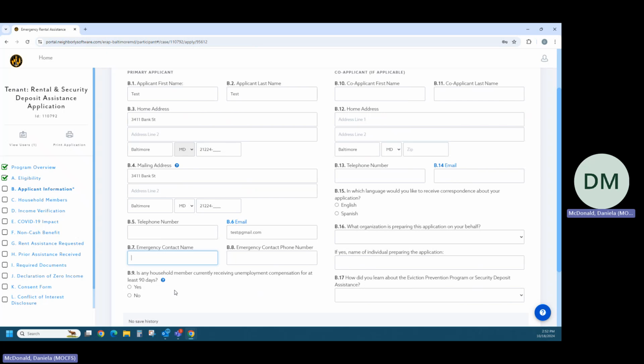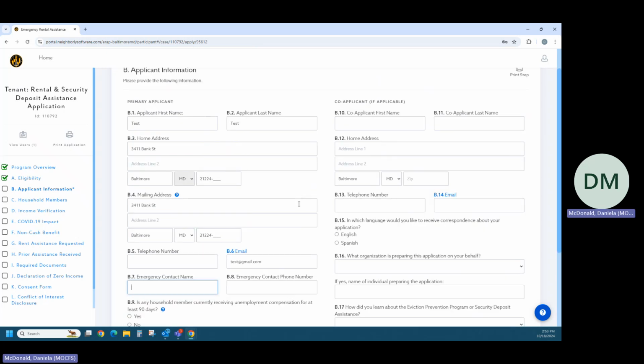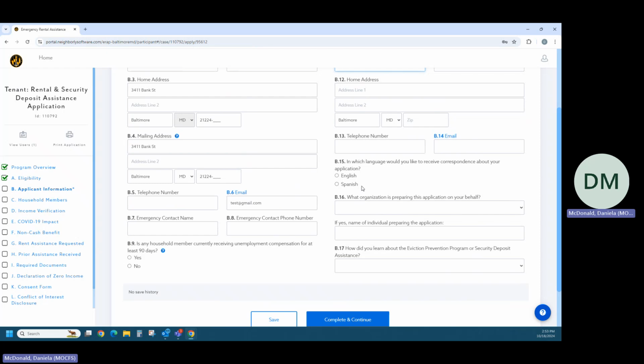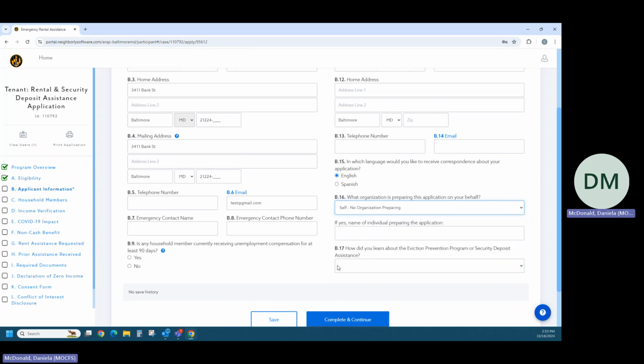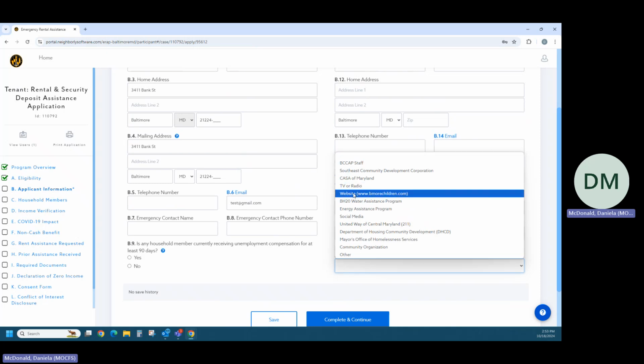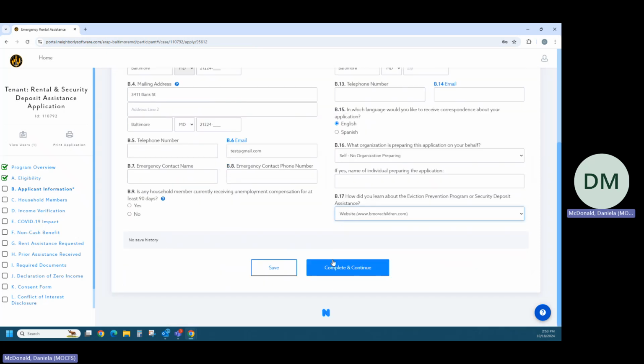Answer whether or not any household member is receiving unemployment compensation for at least 90 days. And if there is a co-applicant in the household, you would enter their information here in section B10. Once you've finished entering that, question B15 asks what language you would like to receive correspondence about your application. B16 asks if an organization is preparing the application for you. If not, you can click Self, and then let us know how you heard about us in question B17.